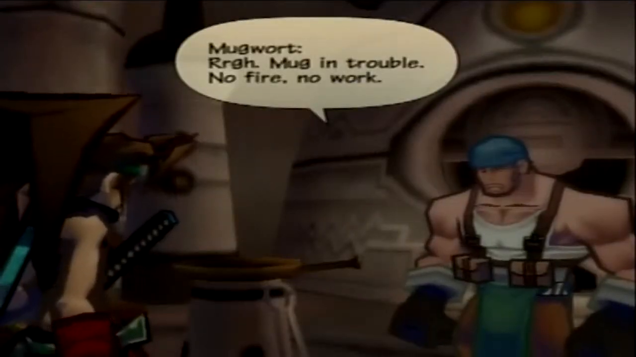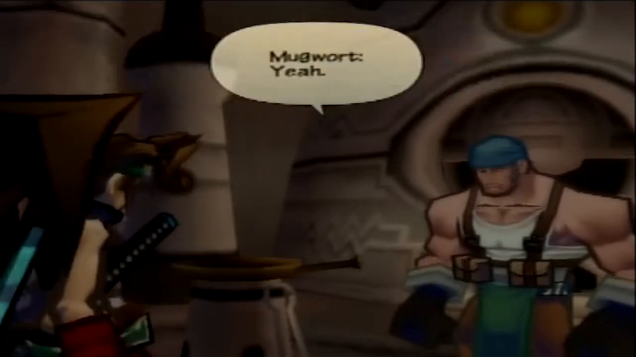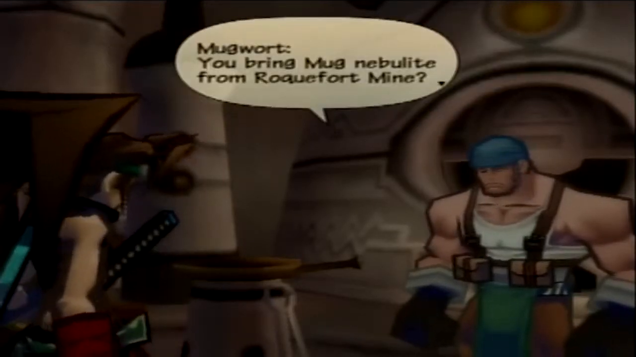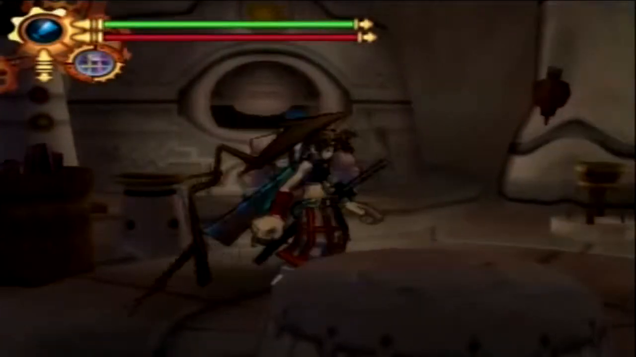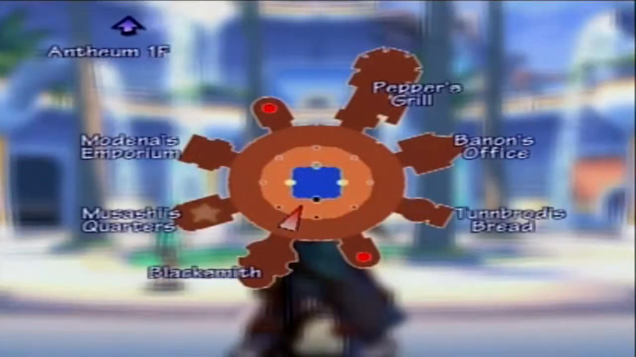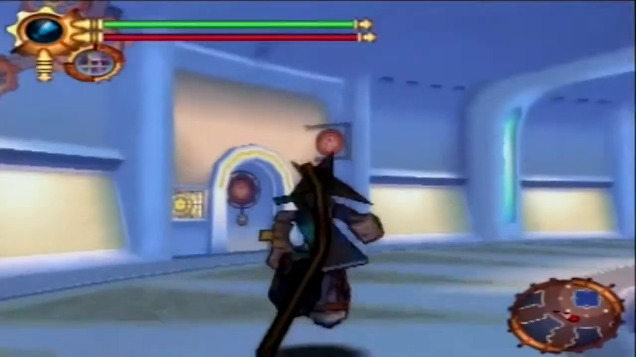I love you, dude. You're just the most simplest guy. If I go and have some nebulite? Yeah! Sure, I'll go get some. Should be fun. I believe this is exactly when I got more stuff to make my sword better. Fuck. Fun. Is that? Oh my god.